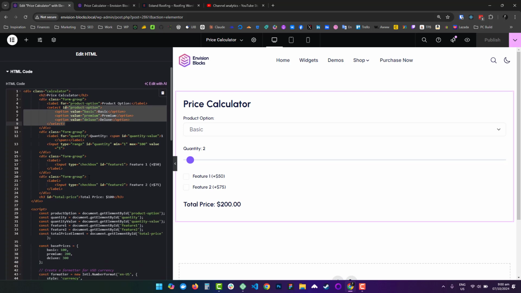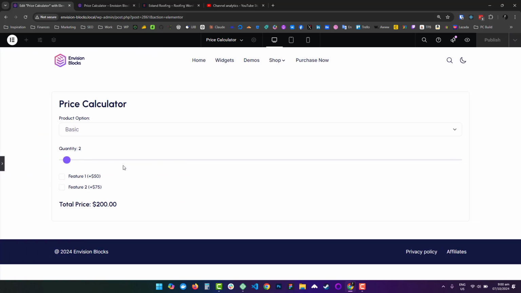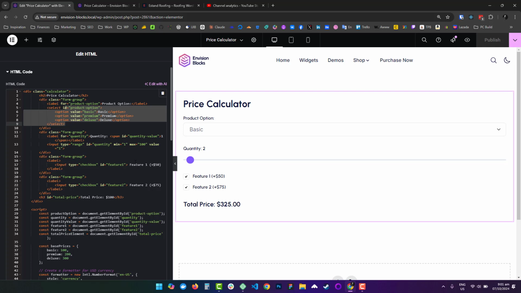Then we have checkboxes, right? Feature 1, feature 2. If I tick this checkbox, my price will increase by 50. And if I tick this one, my price will increase by another 75. This is useful if you have some additional services included, maybe you are a designer or developer, and you want to include speed optimization and then additional maintenance, and then the price will change. So that's the checkboxes. And finally there's a total price that calculates the total.